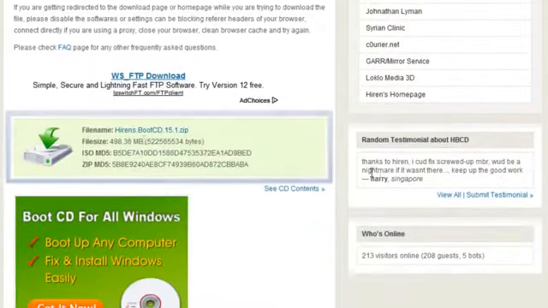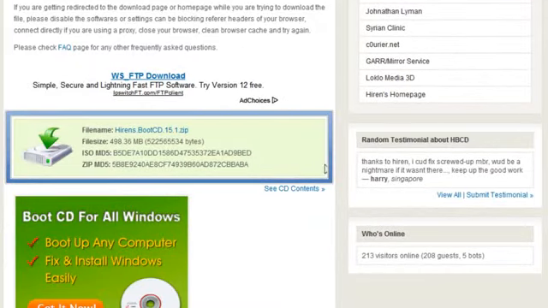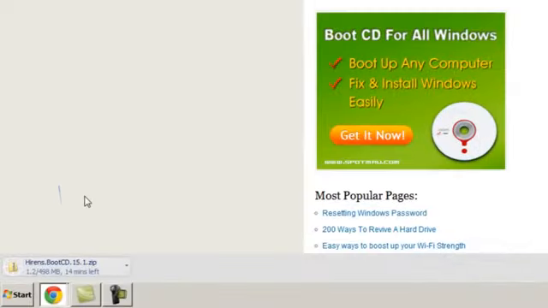description box below, and just scroll down a little until you get to this box just here. Then click the link hirens.bootcd.15.1.zip and that will start the download. Now it's about 498 megabytes in size, so it will take a little bit of time. I'll just skip that along in this video.